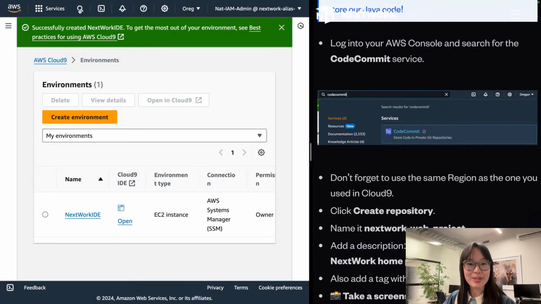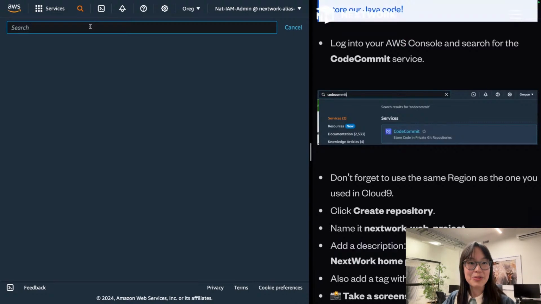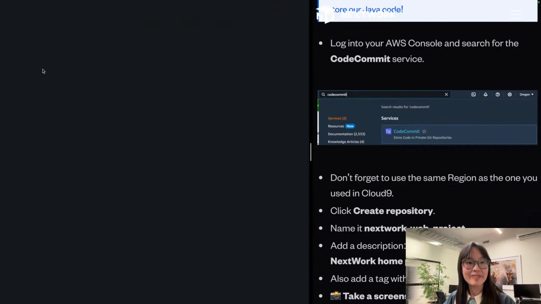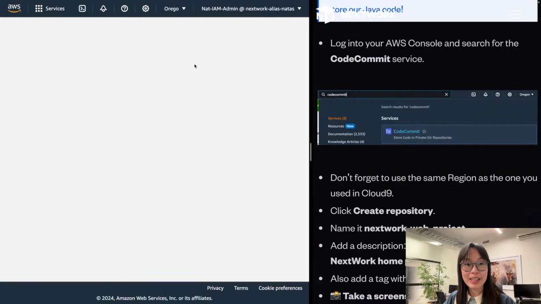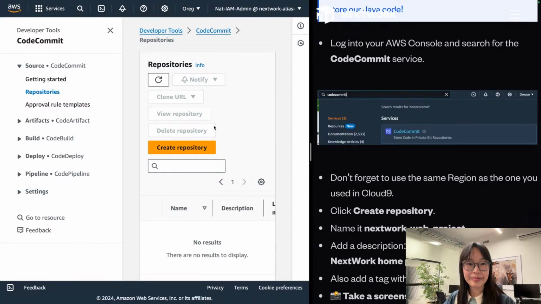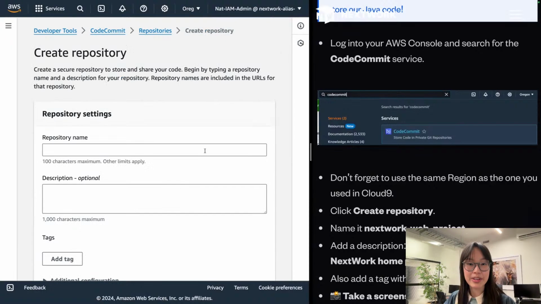And then when you're searching for it, let's search for AWS CodeCommit over here. Nice. Let's click on that. And please don't forget to stay in the same region that you were in. I'm at Oregon, so I'm going to stay in Oregon. And we're going to create the repository.